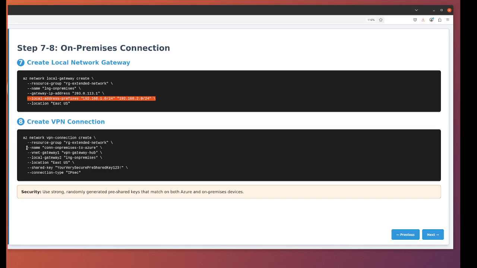You can add multiple prefixes as shown in the example. The VPN connection ties everything together with a pre-shared key. This key must match exactly on both sides, Azure and your on-premises VPN device. Use a strong, randomly generated key and store it securely.